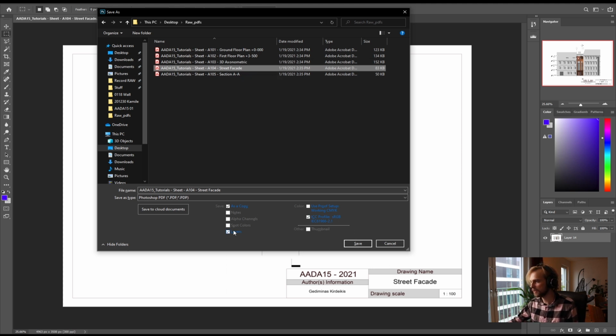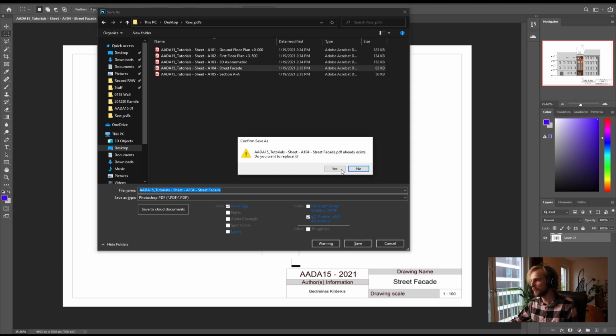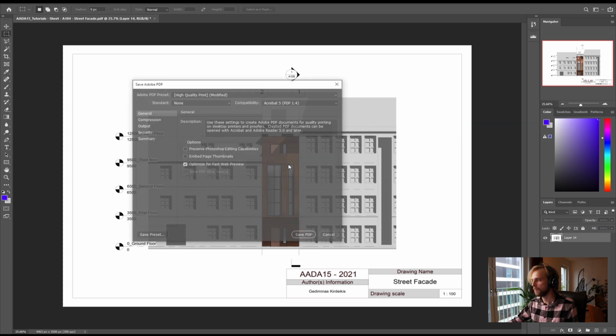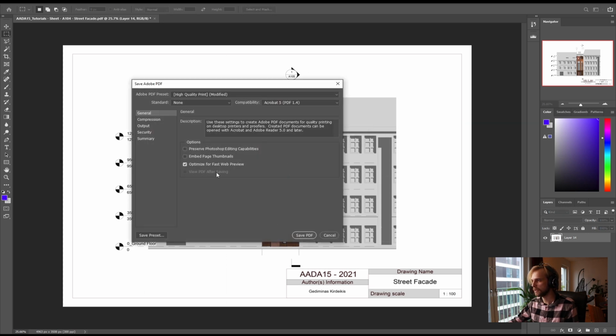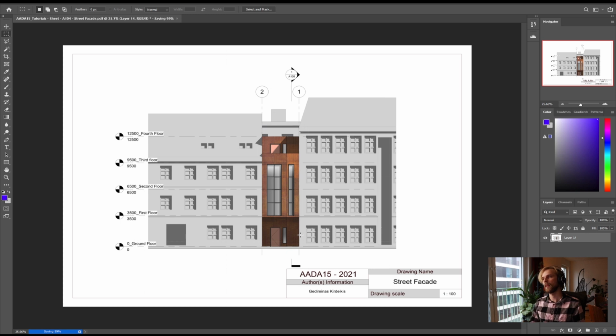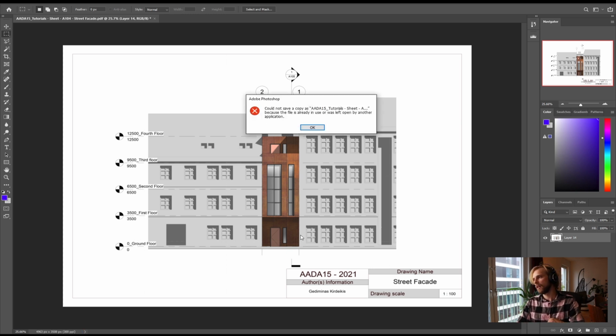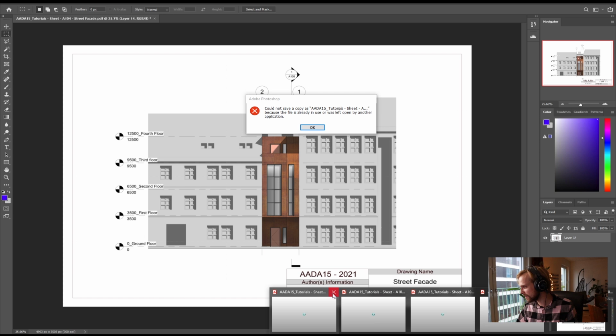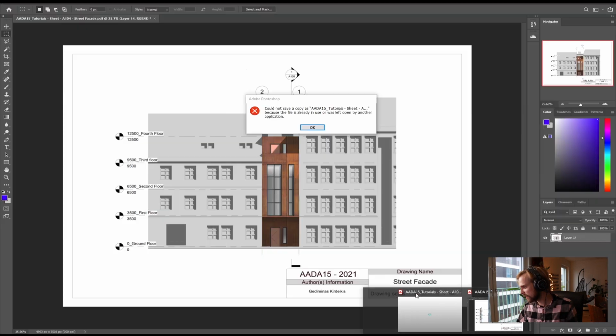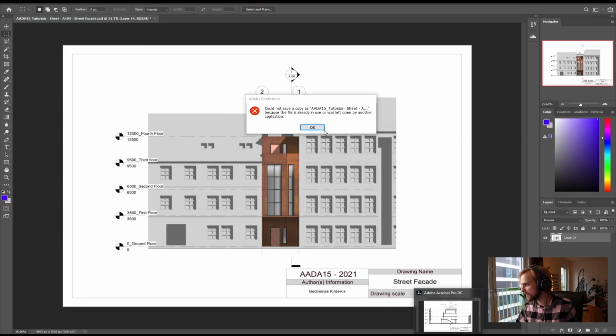I can turn off layers right now. Don't need them. Hit save. Do you want to replace it? Yes. Okay. High quality print, preserve Photoshop editing capabilities. I usually have this turned off. Hit save PDF. Oh, yeah, of course. I have it opened right here, and also I have it opened right here. So let me close it here and try to save it again.